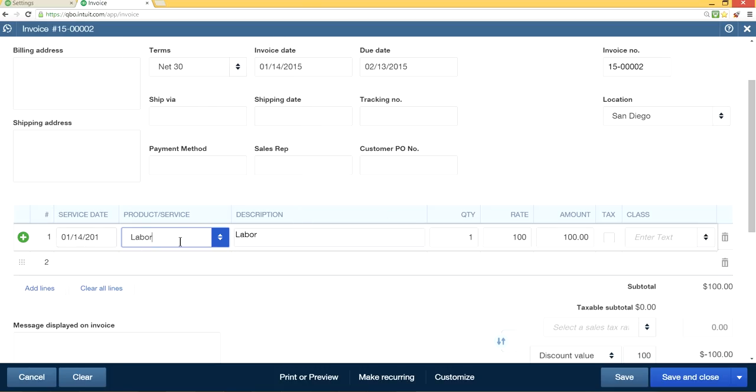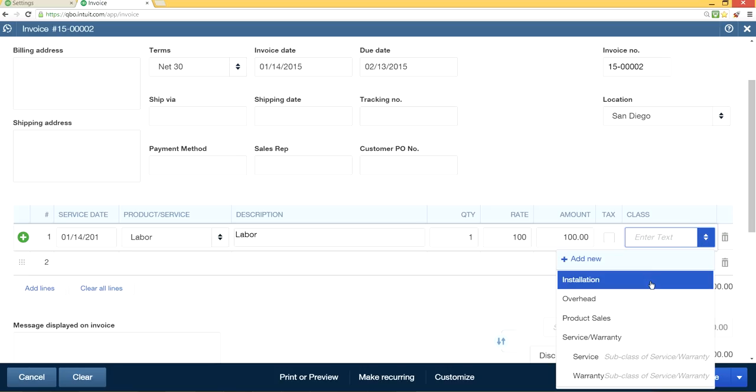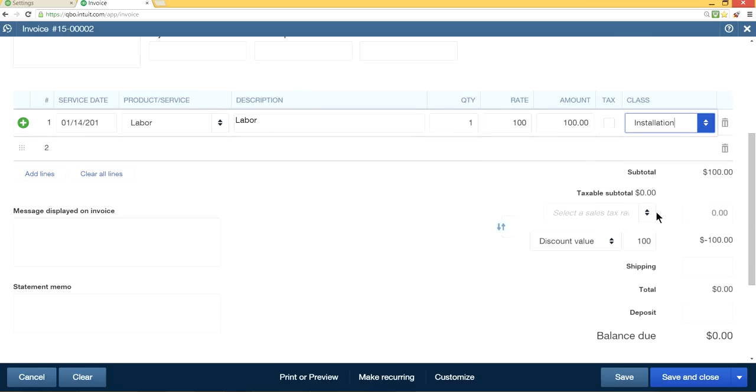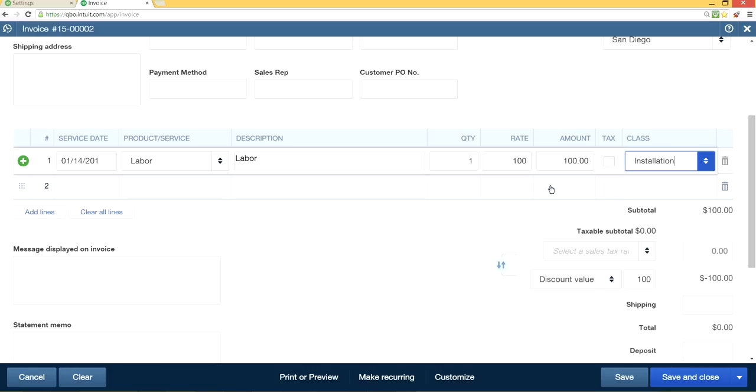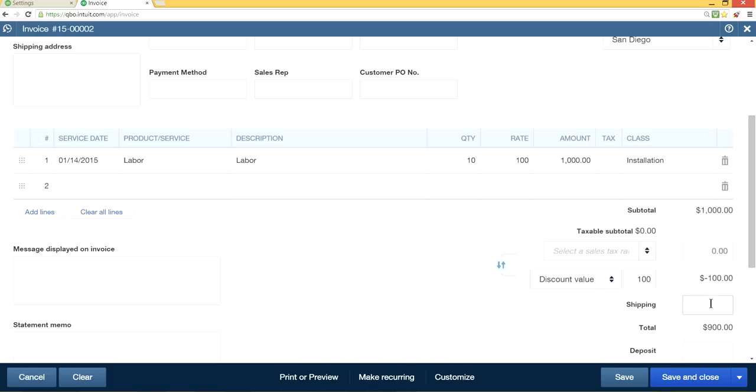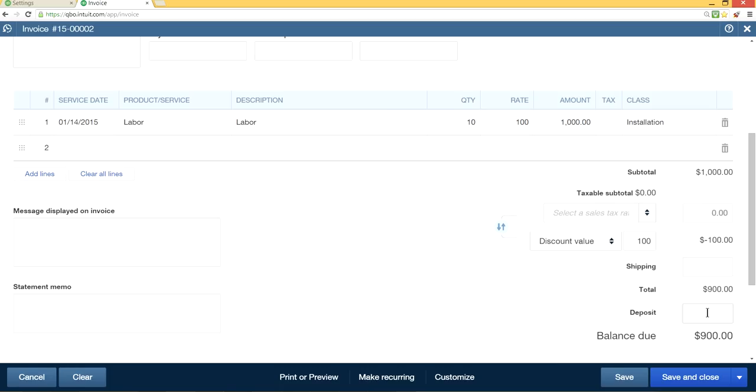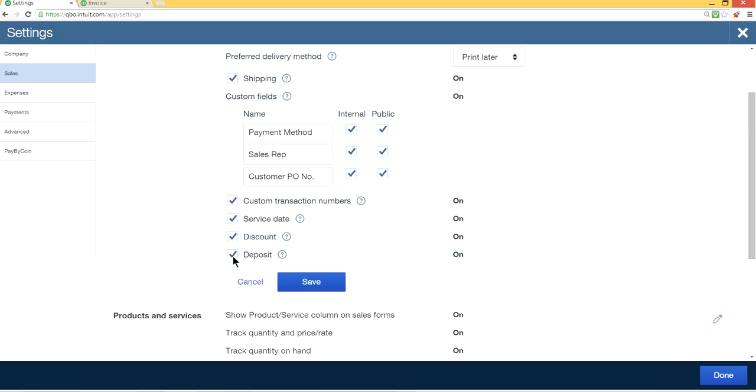All right, so we've got a service date, and this is for labor, and it's for 1 hour, and $100 per hour. Let's say that this is also for installation stuff, and let's say you don't charge anything. All right, let's change this to 10. So you're giving a 10% discount right here, or $100. In this case, $100, so $900. All right, and then let's say they made a prepayment. They give you some deposit. Let's say $500 right here. So this is where you get that deposit column here.